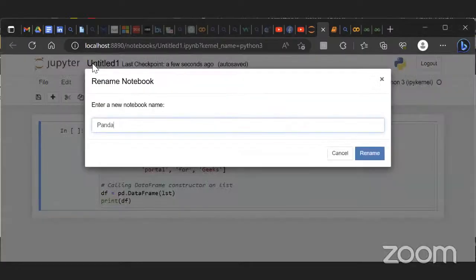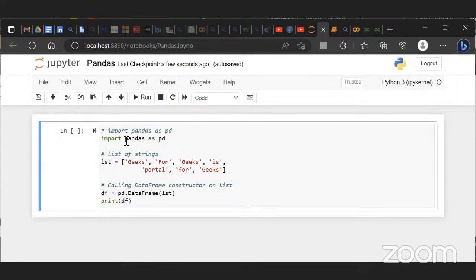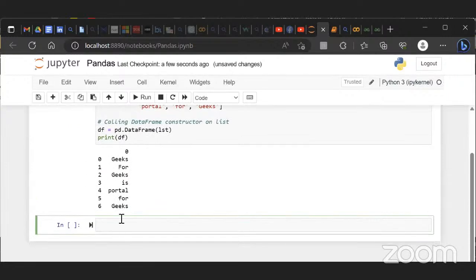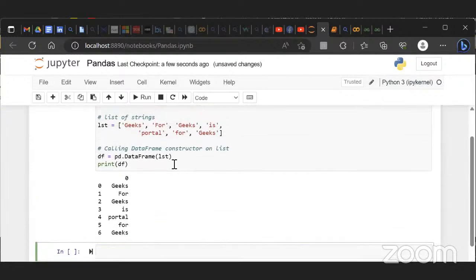Let's give it the name pandas and write import pandas as pd, list of strings. And you just have to write pd.DataFrame(lst) and type print(df). Let's see what it does for us. See, it has created it. It has stored it in a data frame. A data frame is two-dimensional. Here we have one dimension.